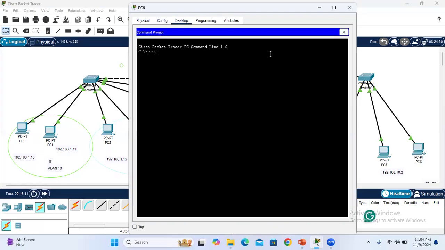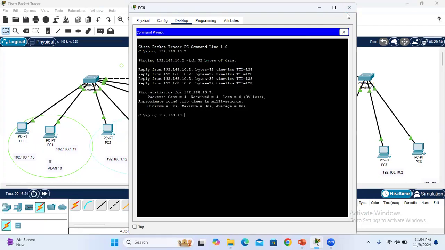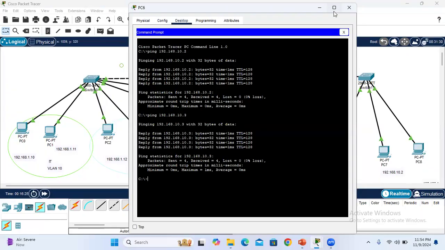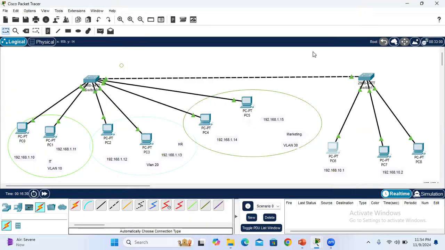Now, in a similar way, if you check the communication between them, you can see, because they already communicate with each other, if you ping 10.2, you will get the response. 10.3 also you will get the response, because we haven't done any VLAN configuration on them. We have done the VLAN configuration on switch 1, but we haven't done it for switch 2.